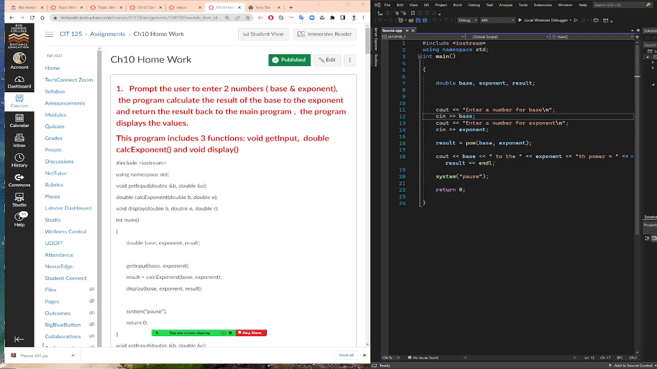So Professor Liu is going to show you this program. We're going to have a base and exponent, like 3 to the second power, and they will calculate the result for that. All right, so we'll do exactly the same thing. We figure out there are 3 parts. Part 1 is what? Get input. Part 2 is calculate. Part 3 is display.